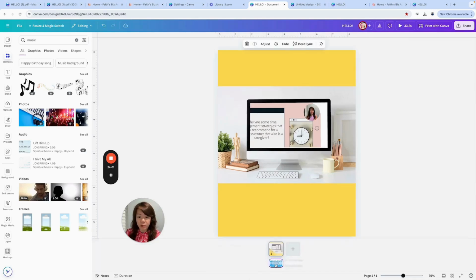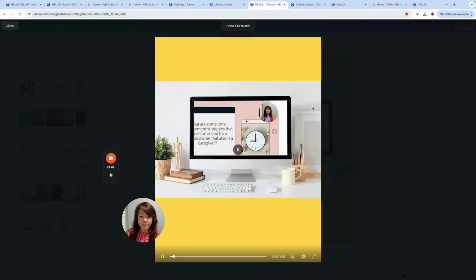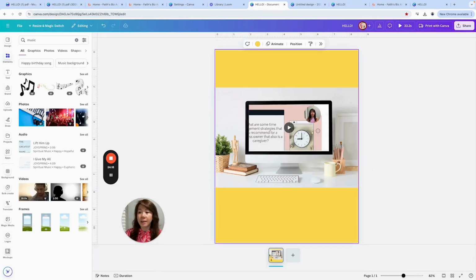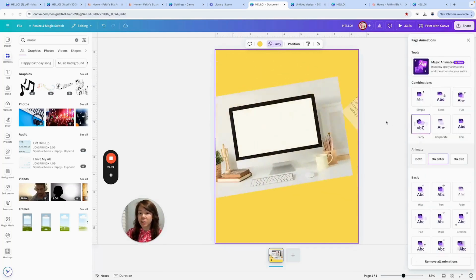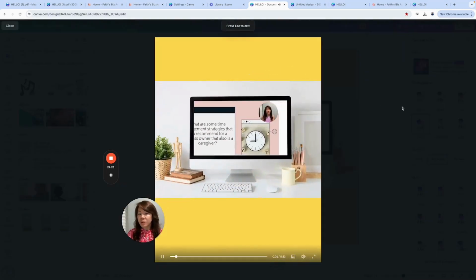You can double click on this little frame and adjust which part of the audio file you want. Then let's test it out and press play. You would see that there is actually the music as the video plays. That's pretty cool. Let's go to animate as well. I can put in animation for the entire page, and let's preview that again. So the music plays and the animation goes at the same time.